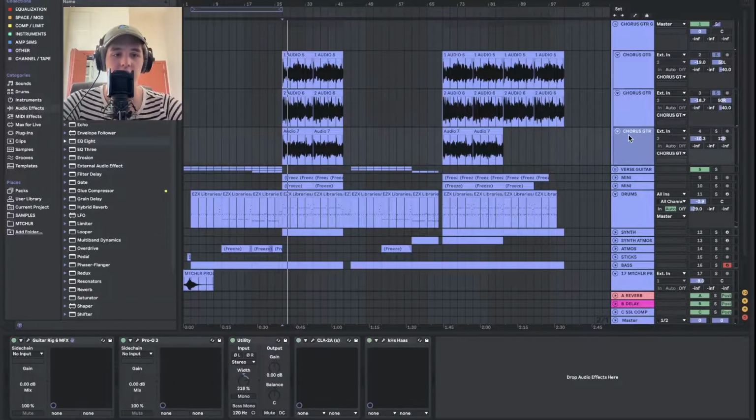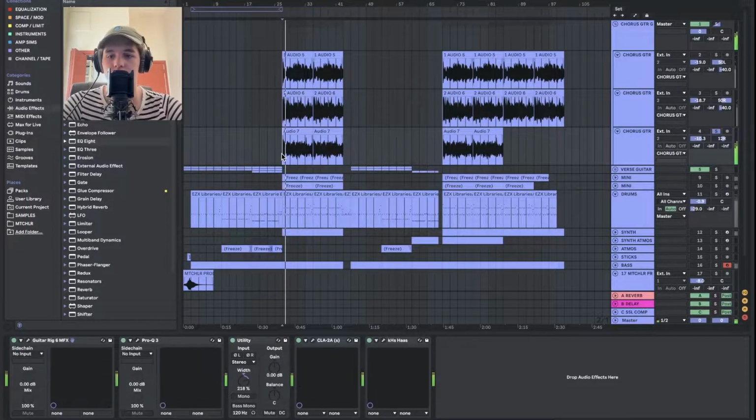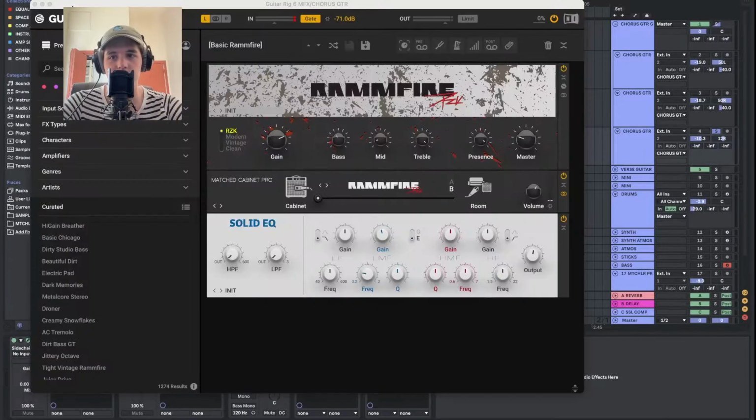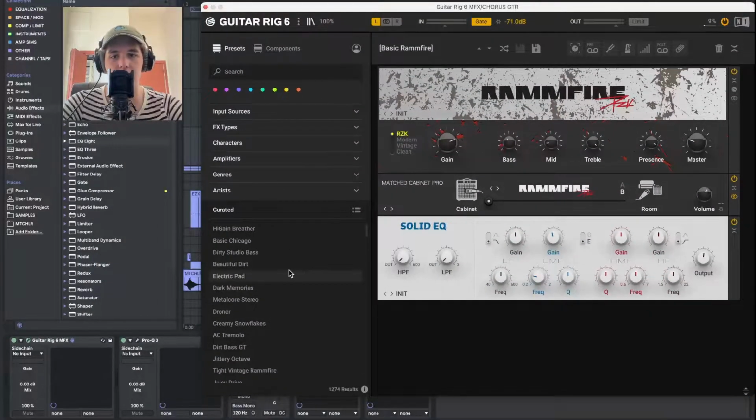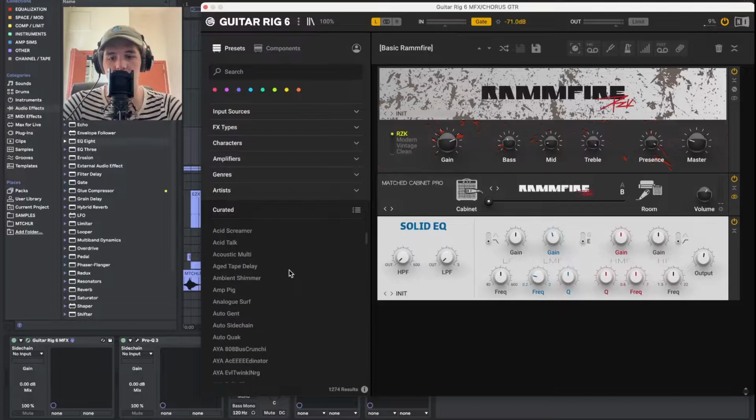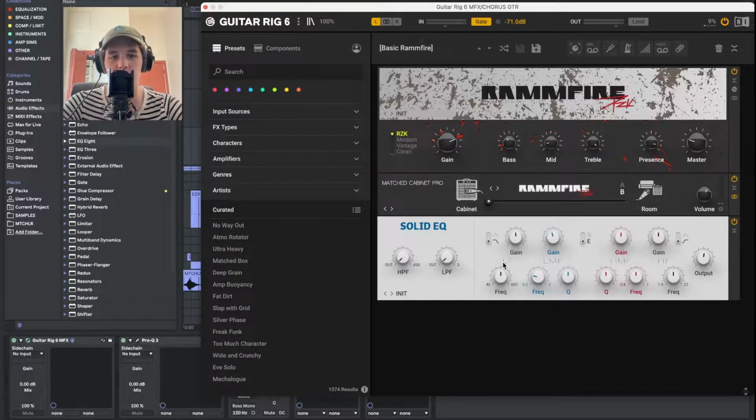So I'm gonna throw another track on. This is just one track of like a wide patch. That is just Guitar Rig. I think it's the wide and crunchy preset. One of my favorites. I don't know how to check because it's not gonna tell me, but I'm pretty sure it's the wide and crunchy. Oh, it's basic Gramfire apparently. Who would have thought? There we go.